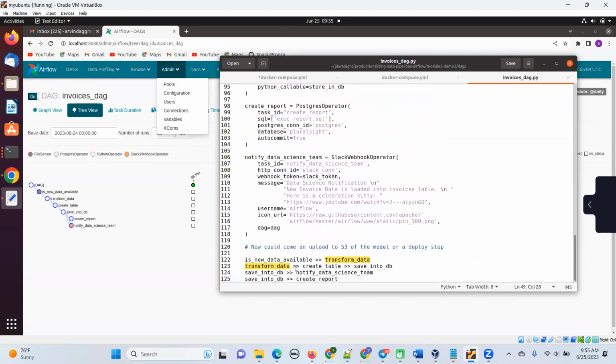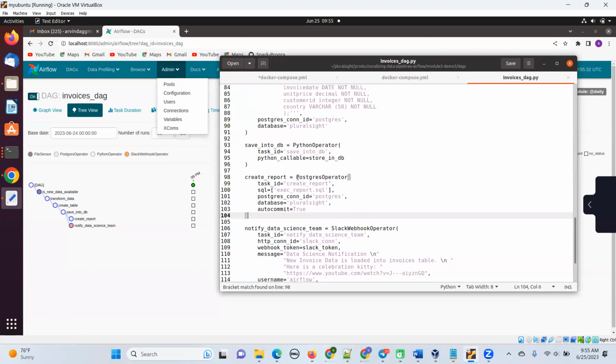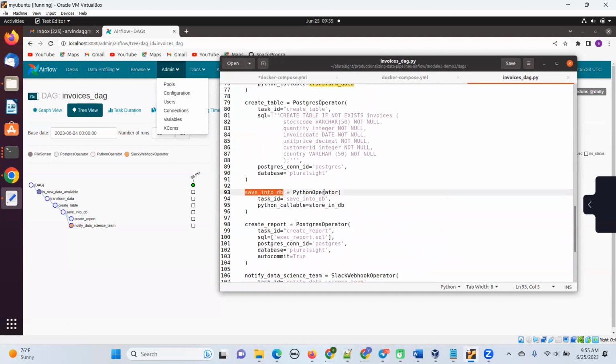If we see here, the next task is create table. Create table has a dependency on the transform data. This greater-than operator is telling that once this task is completed, then the next task will be invoked. Create table is creating the table in the PostgreSQL database, and then we write the data to save into DB. Save into DB is again a Python operator. Here for create table we are using the Postgres operator.